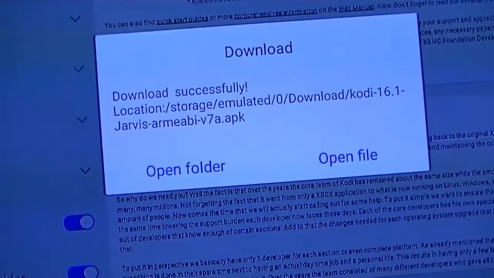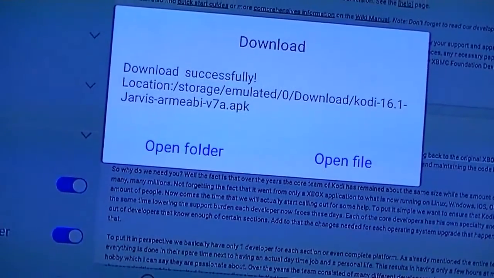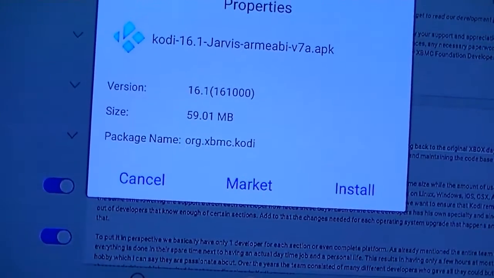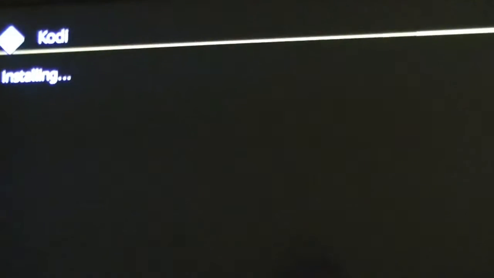Okay, download successful. Now I'm going to open file. Once you open file, you're going to go down to install, which I can't even see. I just got to figure it out by clicking this one. You can see you got cancel or install, full networking, all that kind of stuff. Okay, let it install. Okay, so next we got the choice of done or open file. Well, I'm going to open it.